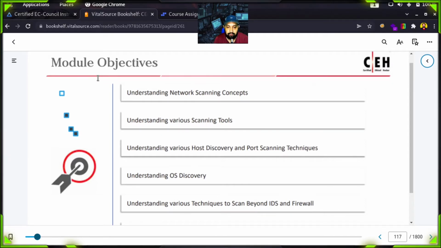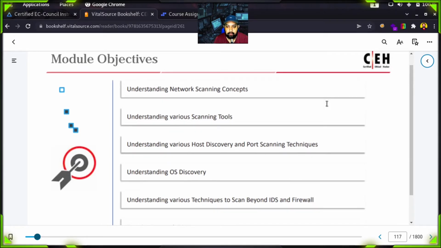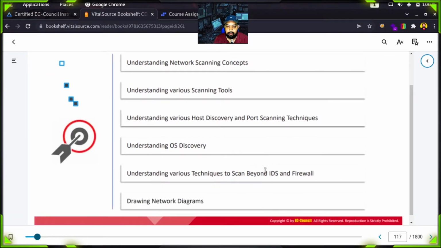So this module's objective is to understand how network scanning is done and what kind of tools we can use. There are different tools that can be used to scan the network, and then we will understand how we can discover the host, and we can perform various scanning techniques, and then we can do operating system discovery, that is also known as banner grabbing, and then we'll understand various techniques to scan beyond IDS and firewall. That is, if there is a security control in place, how we can scan beyond intrusion detection systems and firewalls.